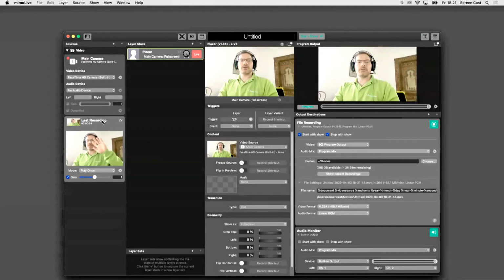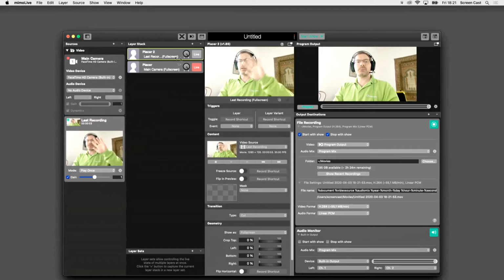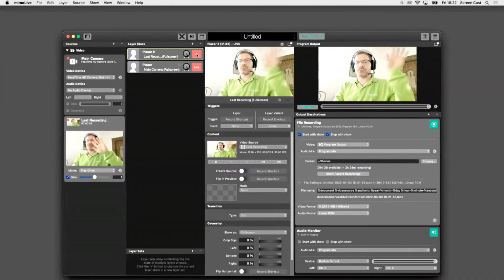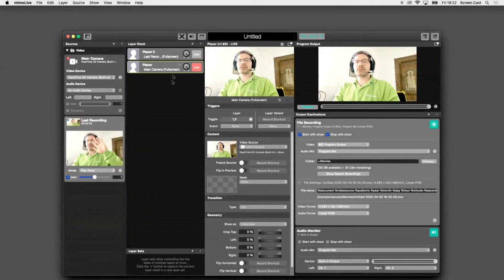I can use this source, for example, on top of my own camera view, and in the preview you already see me waving with my hands, and I can instantly play that back. So this source is actually meant for kiosk applications where you want to present a customer a short movie they just recorded, for example, and have them take a closer look at it.